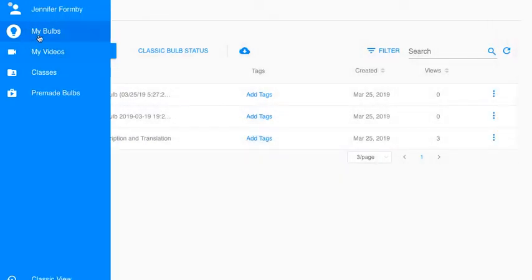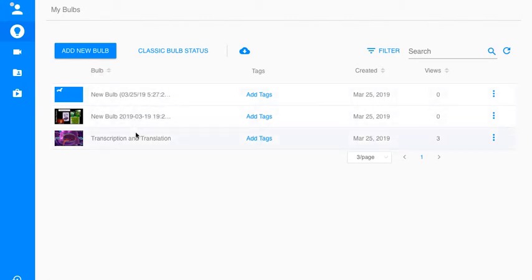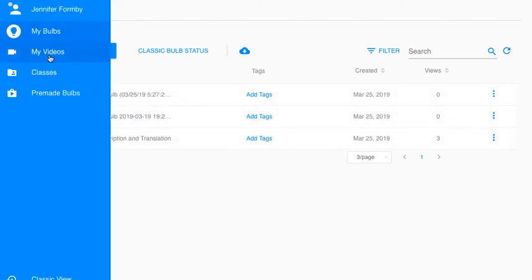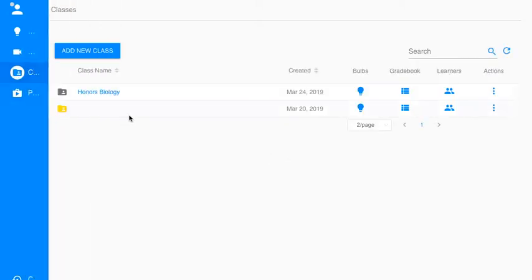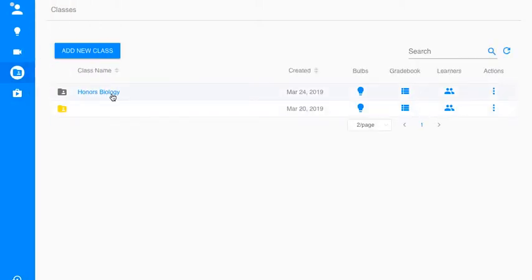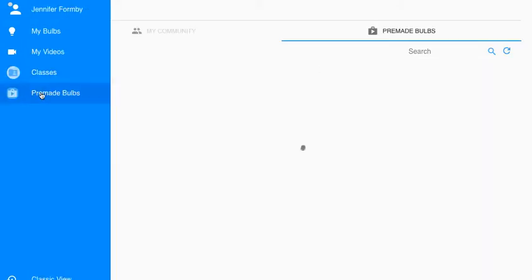So back on the left, these are my bulbs. It's a whole list of the bulbs I'm working on or have created. Here are my videos. So every time I upload a video from the internet, it's going to be listed here. And I only have one because I just now started playing with PlayPosit. These are my classes. I have one class that I've started that's honors biology. And then here is pre-made bulbs.